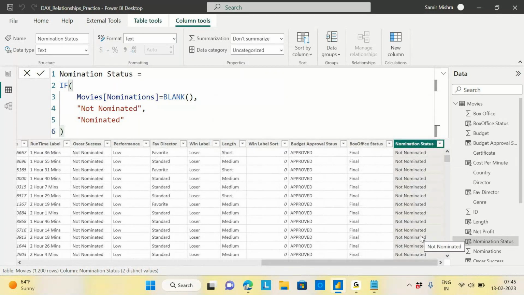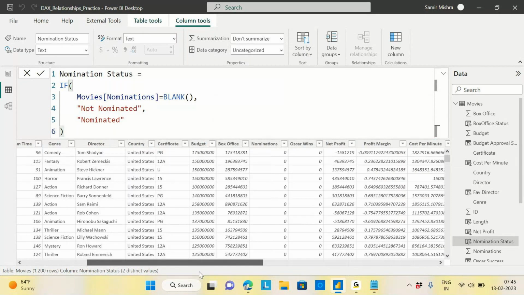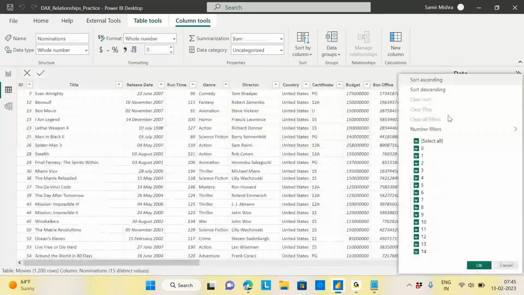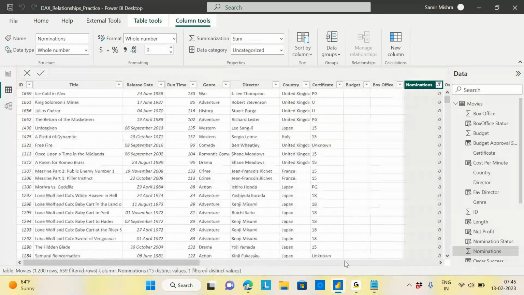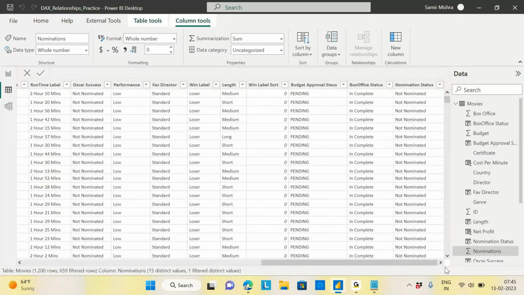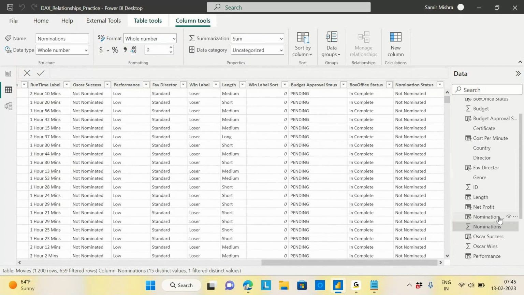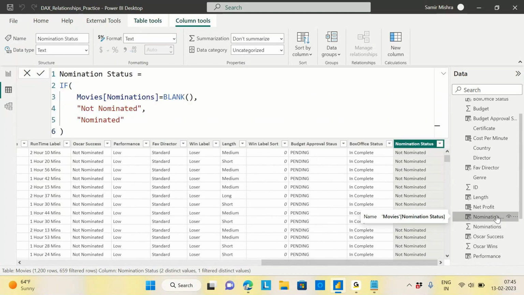Let me put a filter on nomination equals to zero. Whenever it finds the zero, it says not nominated for this column, which is wrong. Zero is not a blank. Zero is a value. But it is considering zero also as a blank. If you normally compare the column equals to blank, it will consider the zero as blank as well.